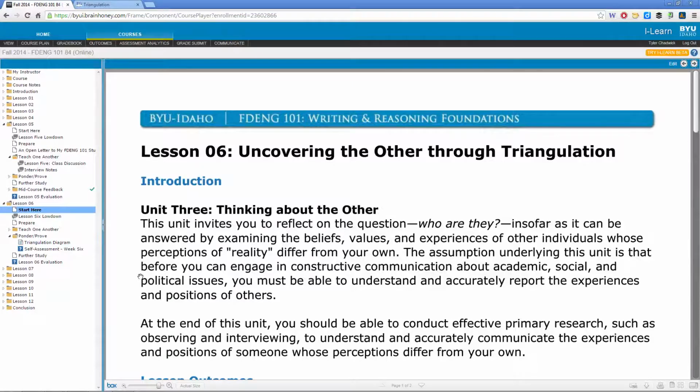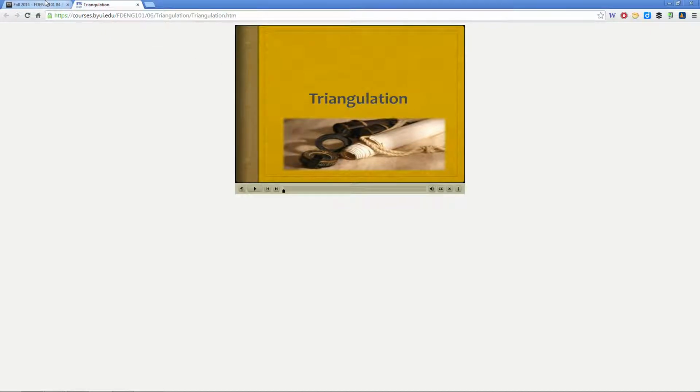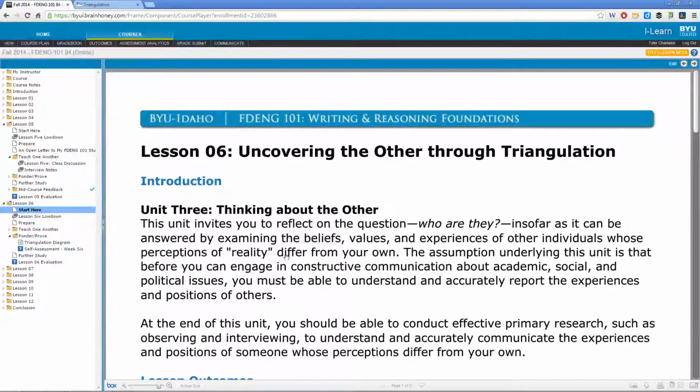Now, triangulation, just really briefly, you'll go into it more deeply in the presentation for the week, which begins looking something like this. But it's just a way of bringing three different perspectives to bear on a specific subject, so that you're looking at something from different perspectives to represent the subject in an accurate, responsible way. And so that's the focus for the week, again, uncovering the other through triangulation.